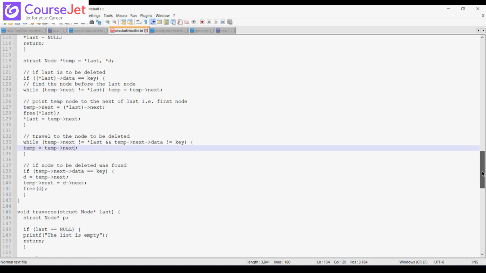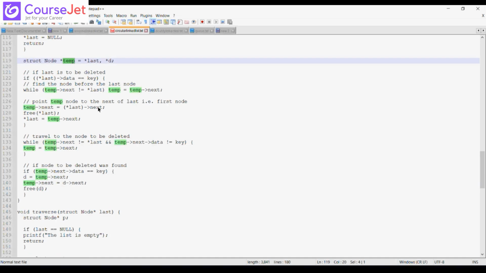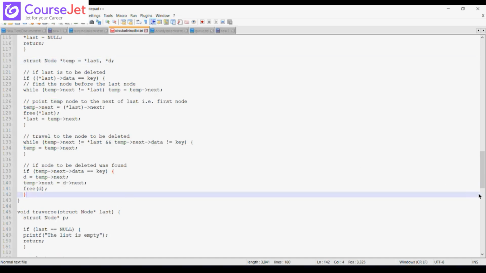I'll do one thing. I'll just change the names actually, because this last one may be confusing. So I'll change the name of the linked list as well as the other variables such that it should be easy for you to understand. Okay. Then again we will see.